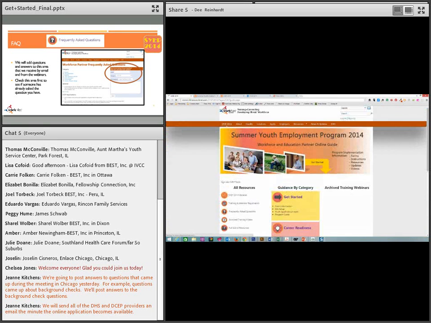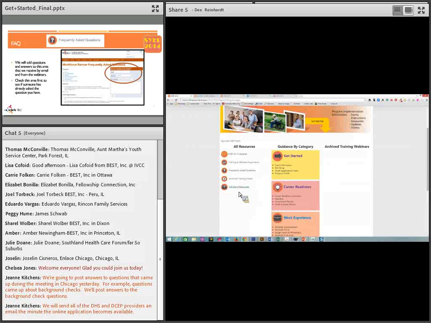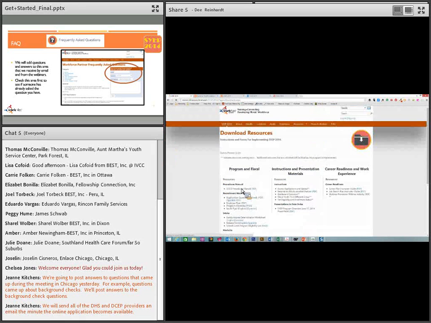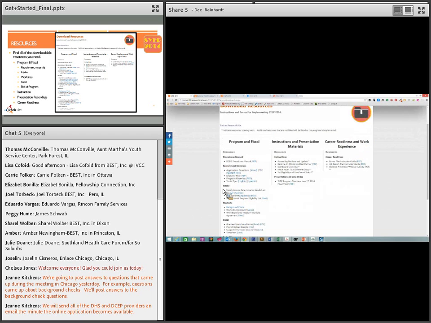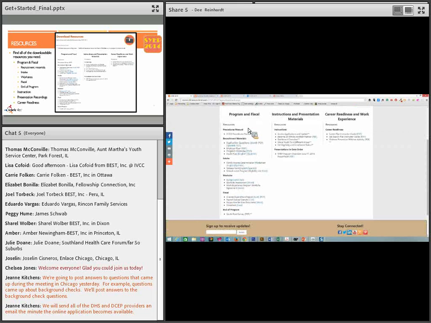Back to the partner guide, we have, again, our page with our full list of resources. And these resources are great because not always do you know exactly where you need to go to look for it, but we've got them here in a list so that you can scroll through the list and find the document that you might need.